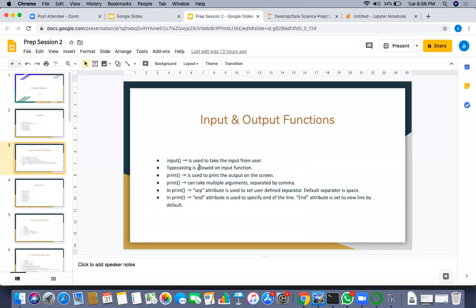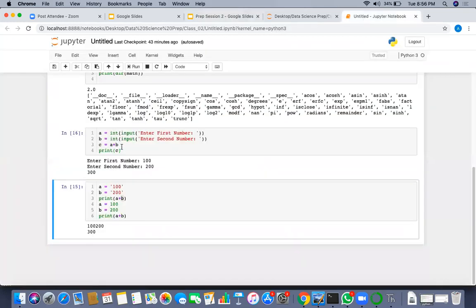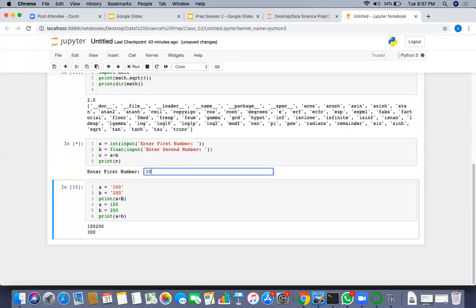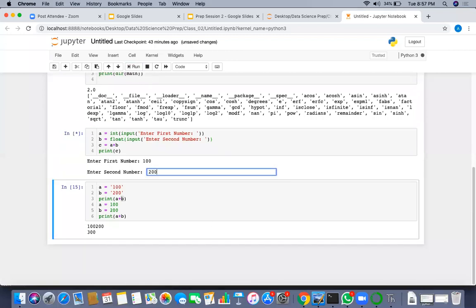So we have seen that typecasting is allowed on the input function. Now let's say you wanted to take a float value, not an integer value. Let's say for the B value, you wanted a float. So you can do the float conversion, okay? You can take a float number from here. Whatever value the user enters will get converted into a float. So if I run this code and enter 100, and then for the second value I enter 200.20, it will get converted into a float. The final result will be 300.2.